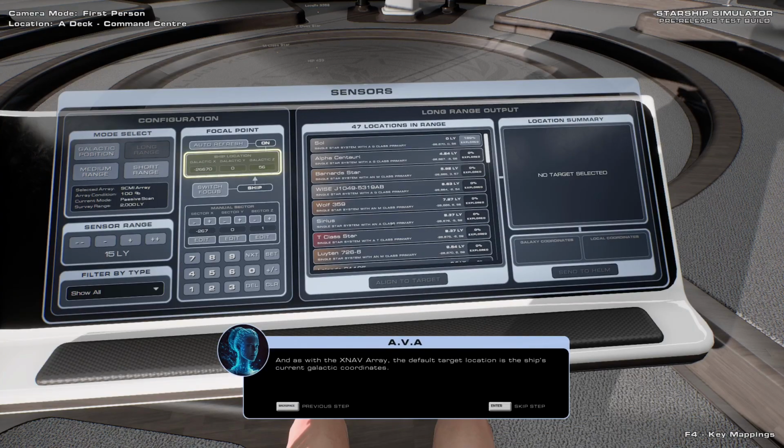And as with the XNAV array, the default target location is the ship's current galactic coordinates. This will update automatically and refresh the target list as you travel across the galaxy, but you can toggle that behavior on and off using the Auto Refresh button. And again, we can also manually target any sector of space in an effort to find distant targets of interest. Just be aware that the SCMI array has a maximum active range of 2,000 light-years, beyond which it can only resolve the most massive of objects.